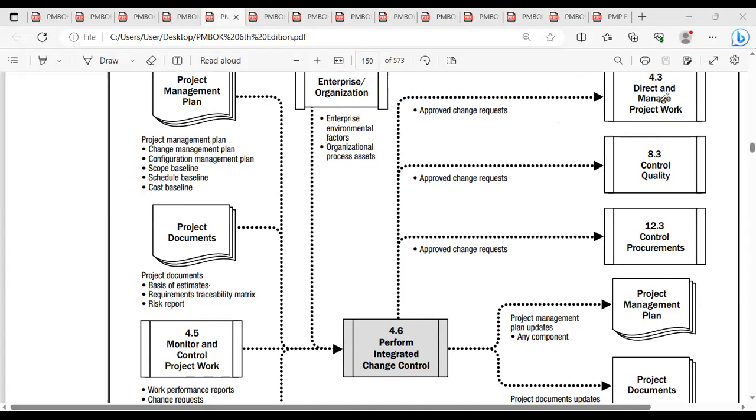What is the output you're going to get from direct and manage project work if you push the approved change request? We get deliverables and work performance data. You get the repaired deliverables, and on that deliverable you generate the data. Once you get the data, it goes into the controlling process, is converted into work performance information, and goes in as the input in monitoring and controlling project work. It will be converted into a report.